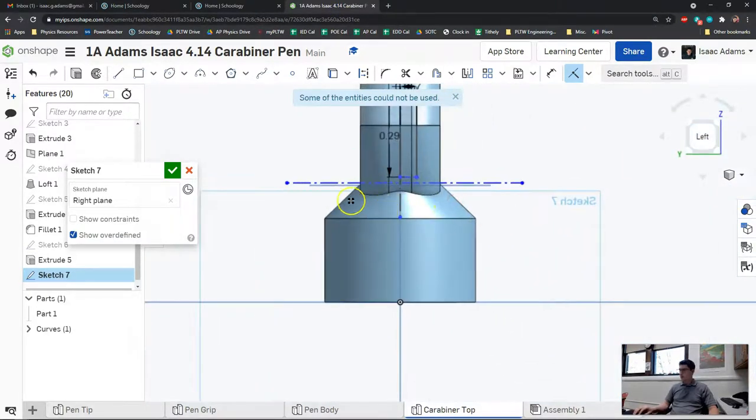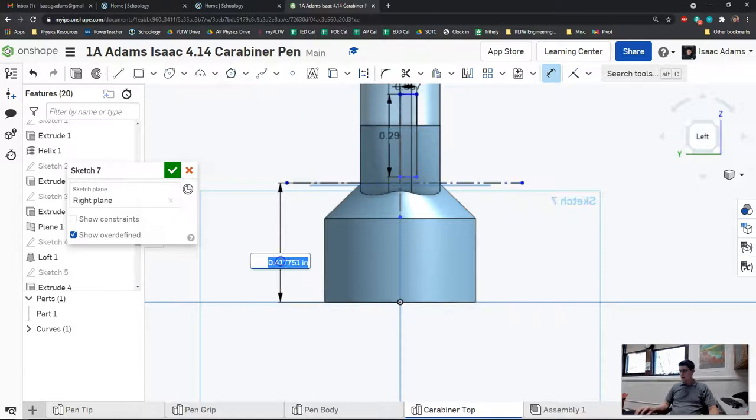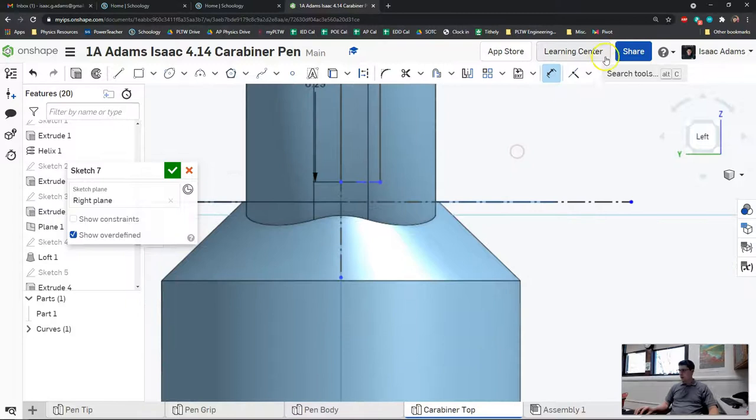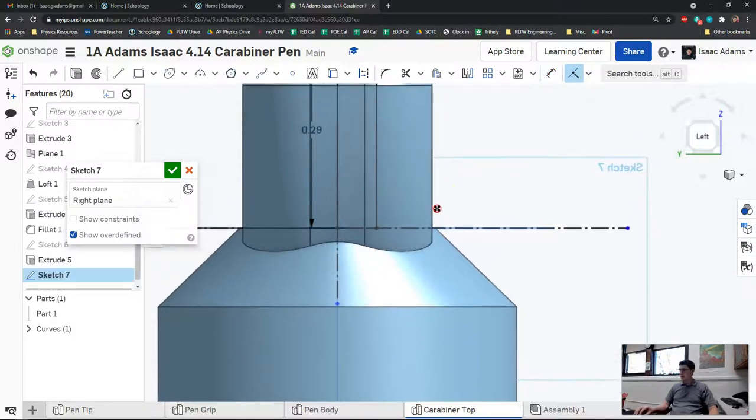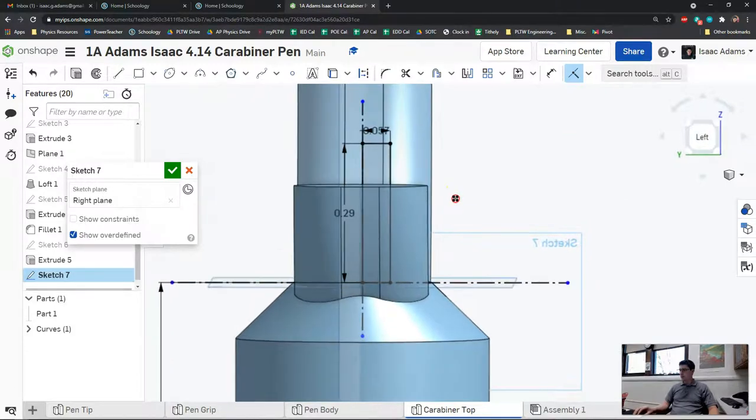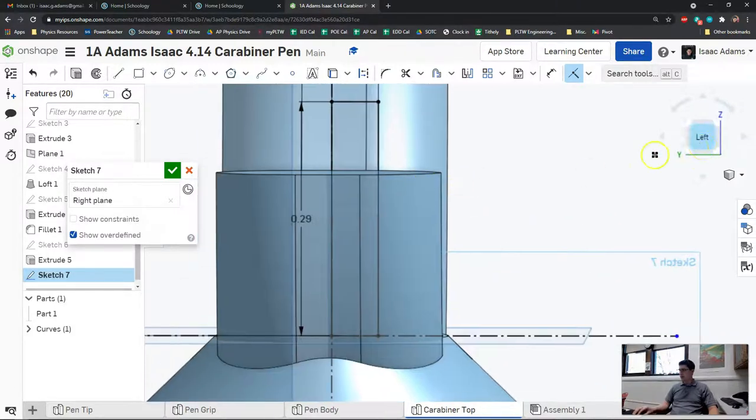Use the dimension tool. Dimension this to 0.409. Okay. Then we're going to use the coincident constraint to make it so that this aligns with the bottom of that line. So now we've got a rectangle, but it's only on one side, right?